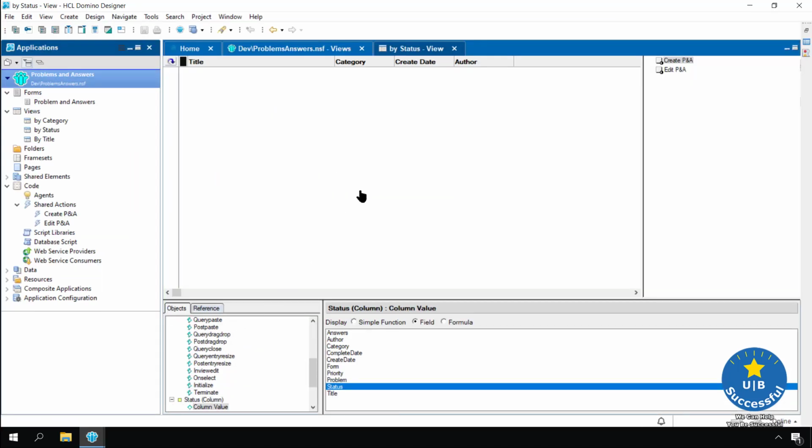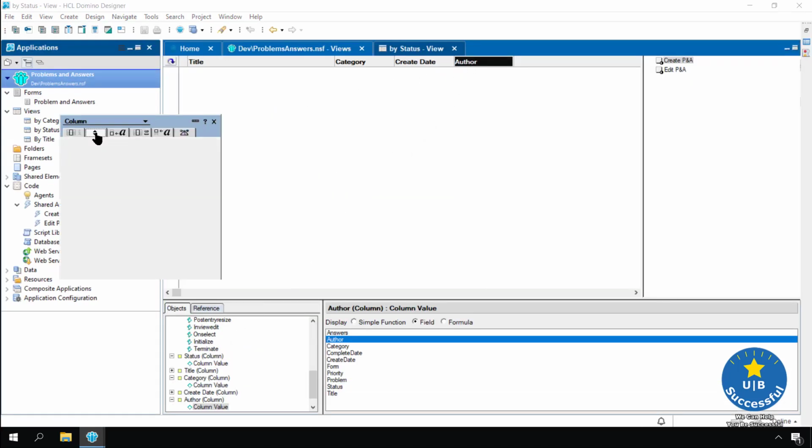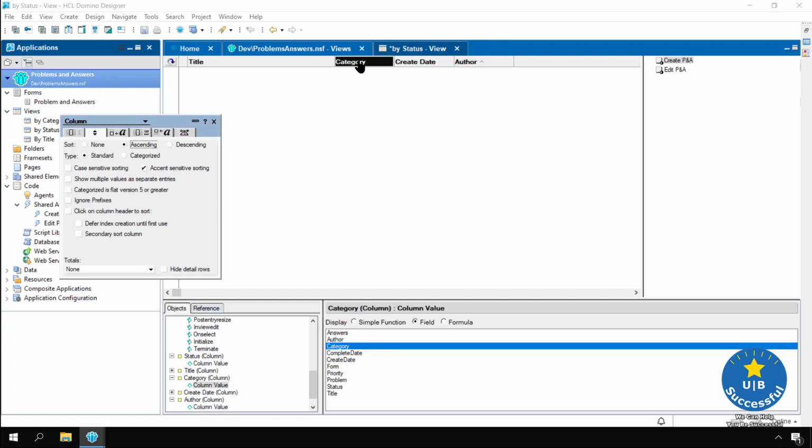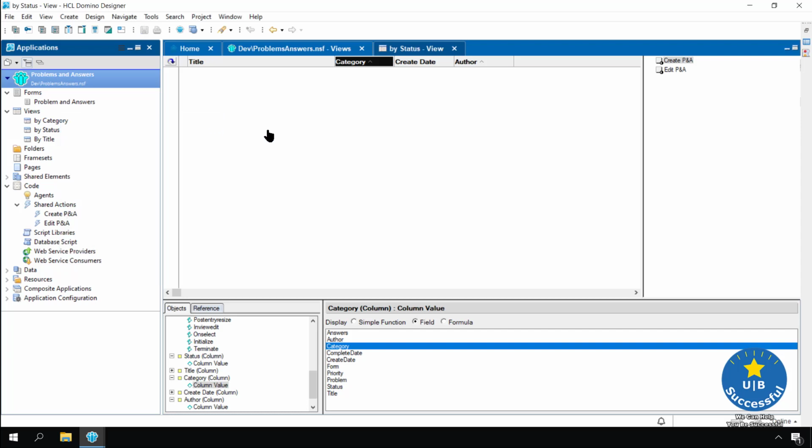Select the author column. Select the second tab. Click on column header to sort. We have a choice of ascending or descending. Select ascending. Let's do the same for category. Select the category column. Go to the second tab. Click on column header to sort. Select secondary sort column. Change status to author. Doing this allows the user to click on the category header to sort and then sort the authors column.